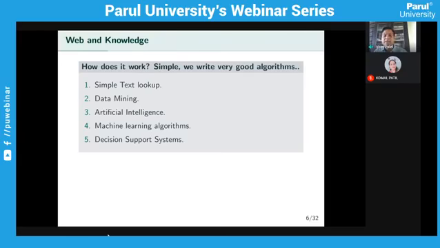Data mining, आप structured या unstructured data हो उस पे algorithms run कर सकते हो. You can mine the data. It is a totally different thing. But we are discussing these topics because they work with web and knowledge generation. Knowledge is generated in all these aspects.